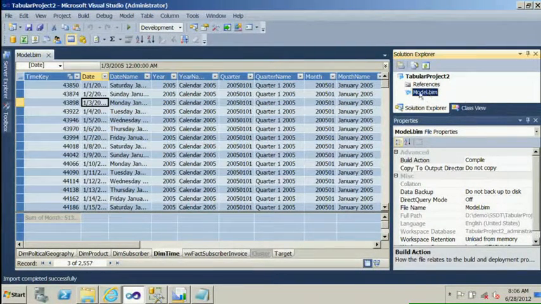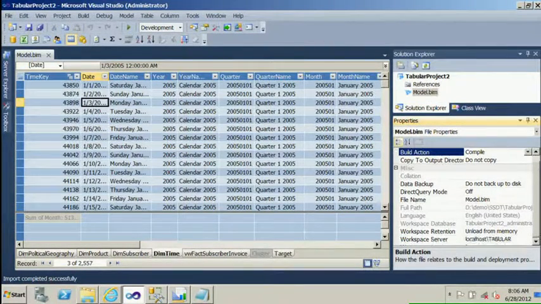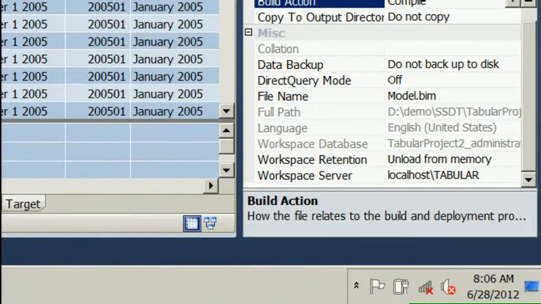This gives you a ribbon with shortcuts. But I click on the model BIM file, and now we see the model file properties. And what we have here at the bottom is called workspace settings. So we have a workspace server, and that is actually Analysis Services running in tabular mode. So if you want to develop tabular model projects in Visual Studio, you need to have Analysis Services running somewhere. It can be either on a server that you share with many developers, or you can have it on your local machine. But you need to have Analysis Services tabular. Developer edition is enough, so that's the free edition. But still, you need to have SQL Server set up and installed.